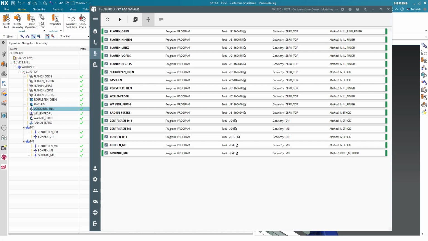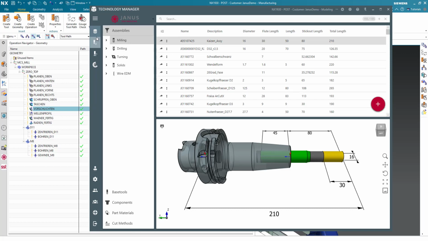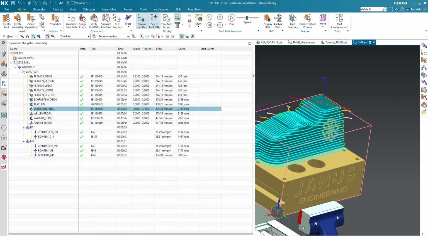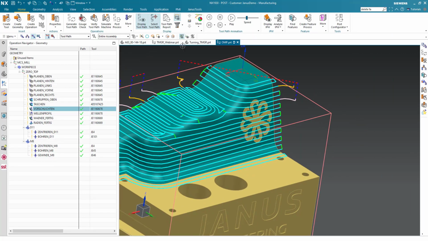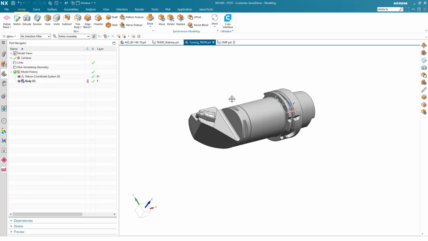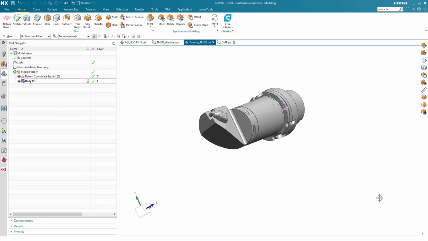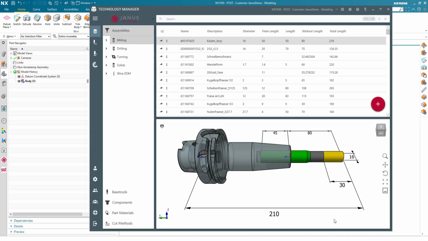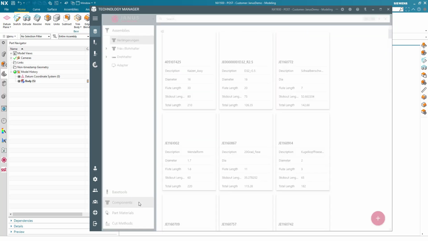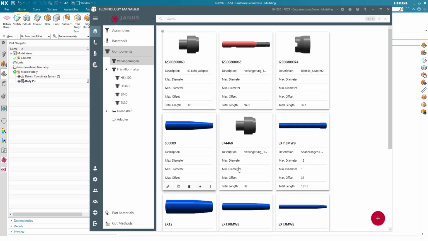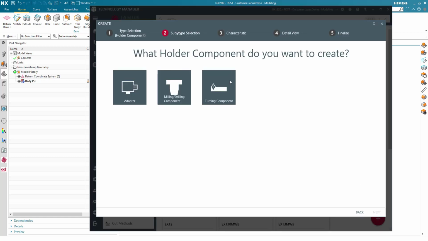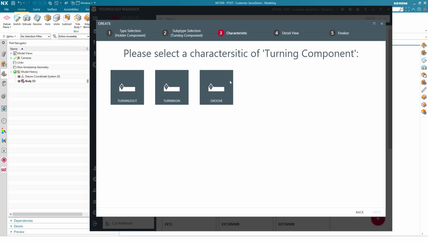I still have a few minutes more left. I think I will use the time to show you how we are working with turning tools. For this, I also have opened up a turning tool. It's going to be this here. As you see, it's also just one single body without any other information. How do we get this body as a tool holder within TMGR? I'm just going the same way, just like before. Create new item. What kind of item is it though? It's going to be a turning component and it's going to be a turning tool.